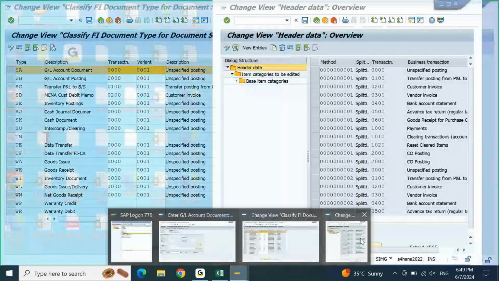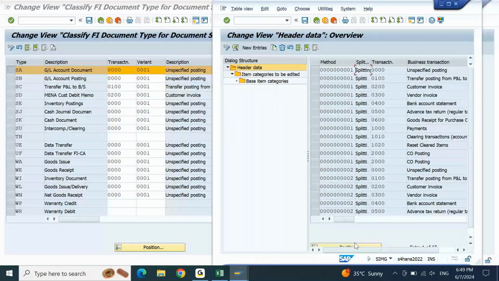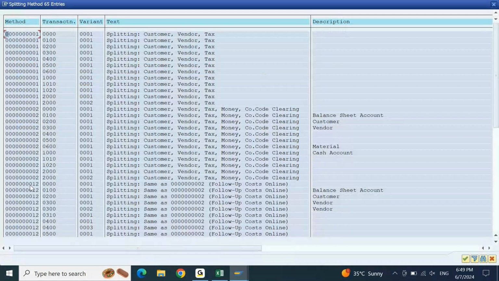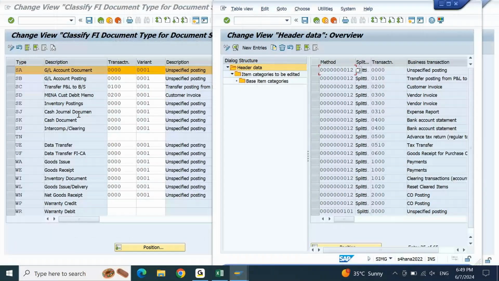Okay. If you look at your SA document type, against SA document type, your business transaction is 0000. And here you will find the list of splitting methods. We know that we are using a splitting method called 12. Now scroll down until you find document splitting method 12, or go to position and select splitting method 12. I am going to select splitting method 12 here. If I choose the splitting method 12, under this splitting method 12, look at the document type against which what is the business transaction assignment.